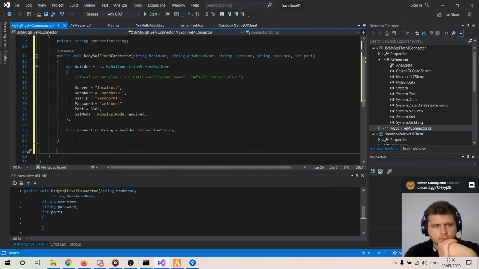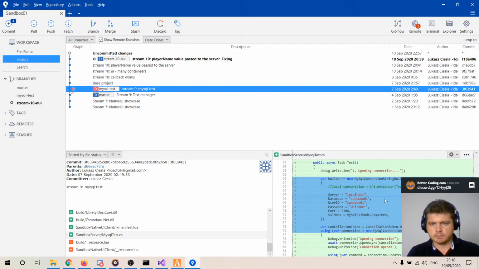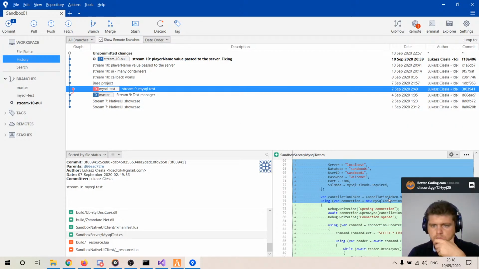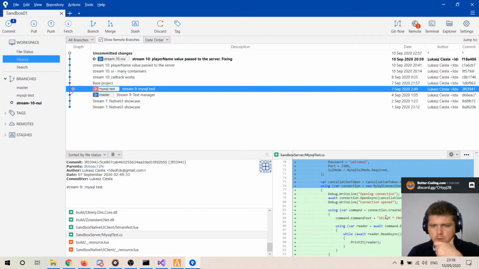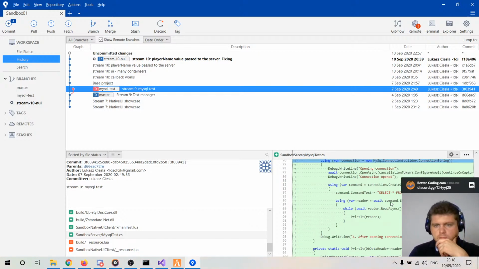How to do this? I think that we can look at my previous example. Okay, I have select star from player. So I have some command here.